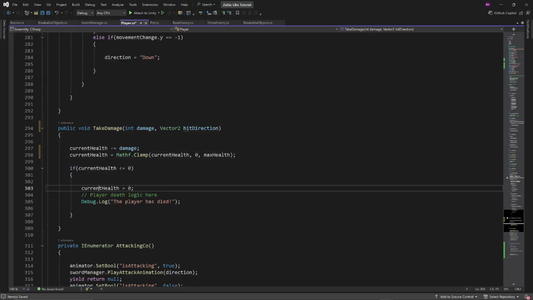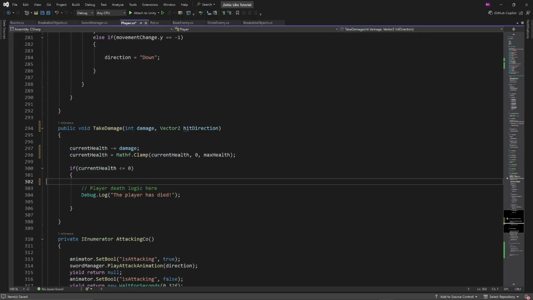Essentially, it's the same thing as what we did down here with current health equals 0. But we're going to get rid of that, and we're just going to use the Mathf.Clamp. That way, we ensure that the current health doesn't go below 0. It shouldn't cause any issues, but you always want to cover your bases just in case.